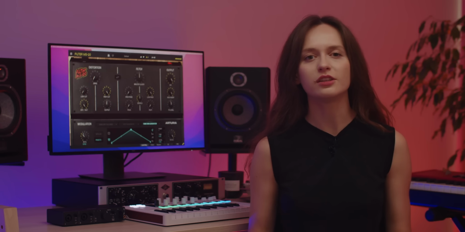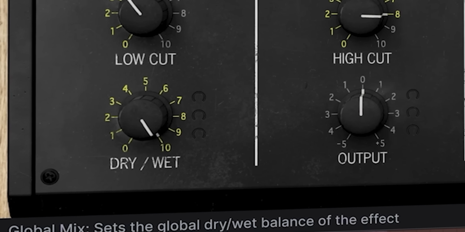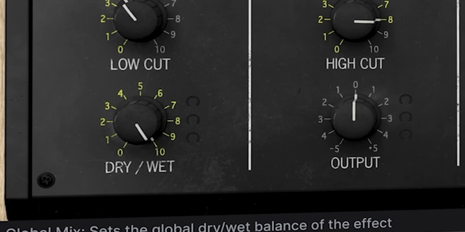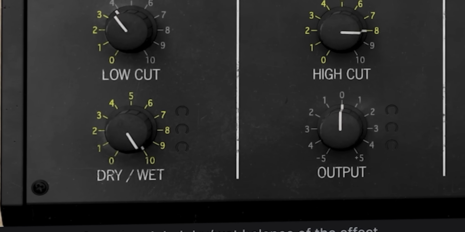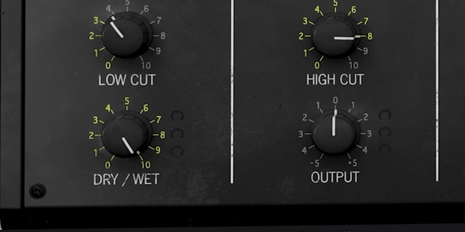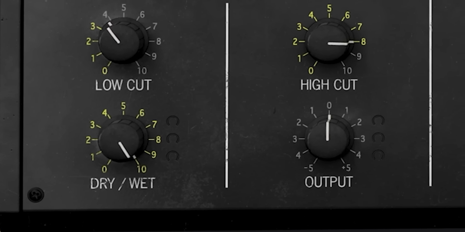The wide range of these controls makes it easy to distort a very particular part of the frequency spectrum, which is super helpful when crafting your sound design or when in need of really precise distortion. Lastly, here we also have access to the dry and wet ratio control, which defines the balance of the distorted and clean signal, as well as the output control, which defines the volume level of the distortion module.